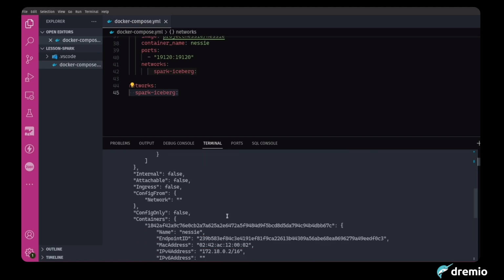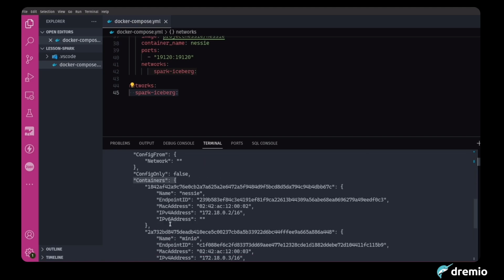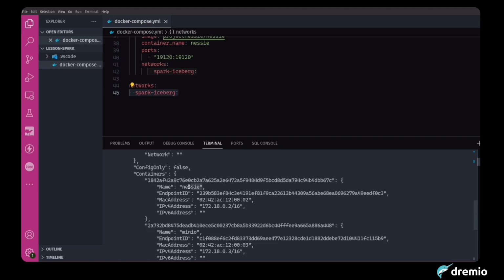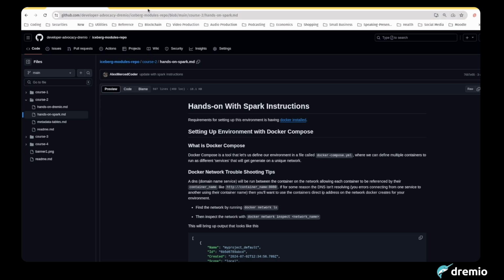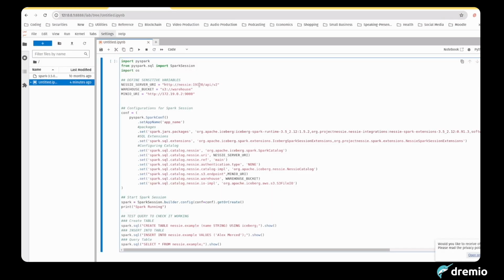Now here in this section called containers, it's going to show me each container that's in that network. So I see there's Nessie, there's Minio, and there's Spark. What I need is the IP address. So I need the IP address for Nessie, so I'm just going to copy that right over here. And again, it's not always going to be the same. Every time you do this, those IP addresses may change, which is why you have to do this. Okay, so I'm going to copy that over to Nessie because Nessie is going to be this.